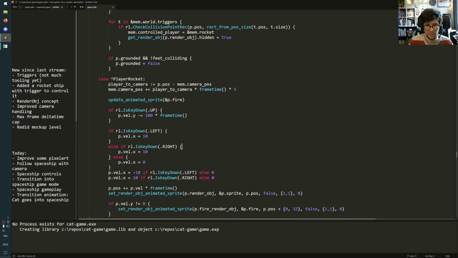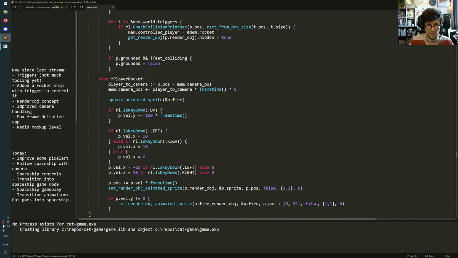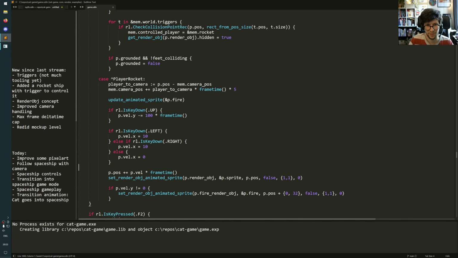Like that. So now it will work. So it will be if left is held or right is held, and if none of those is true, then it will set it to 0.